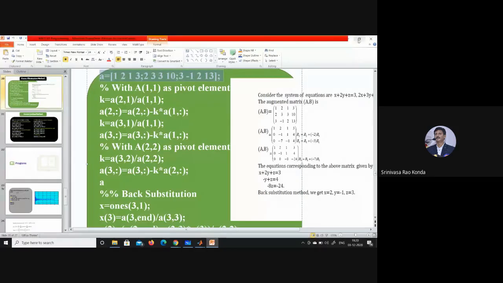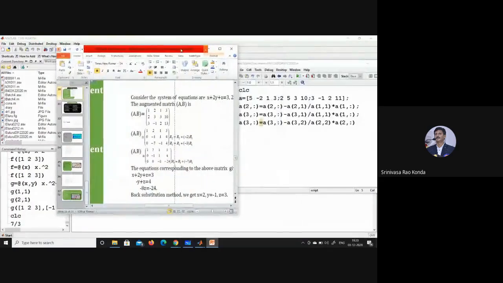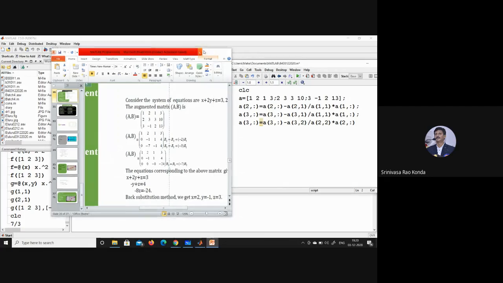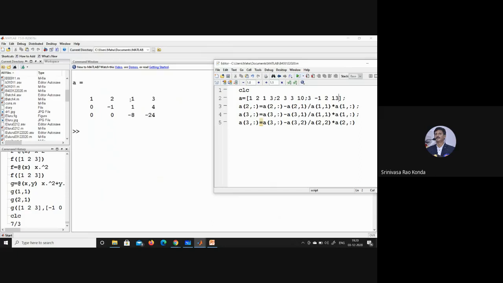1 2 1 3, 2 3 3 10, 3 minus 1 2 13. So it is 0, it is 0, it is 0, it is 1, minus 1, 2. Now using this element, using this minus 1, I want to make this as 0. Yes, I want to make R1 as 0. To this element, I want to make it as 0.